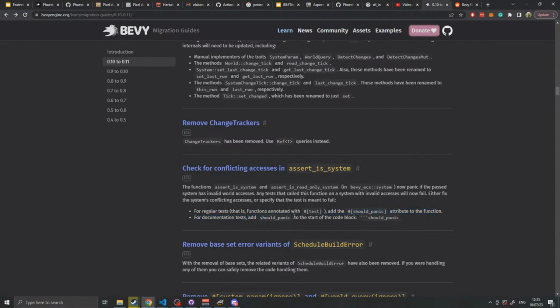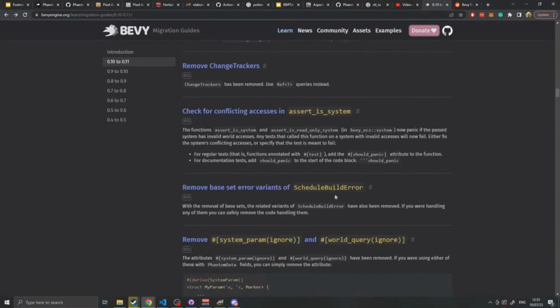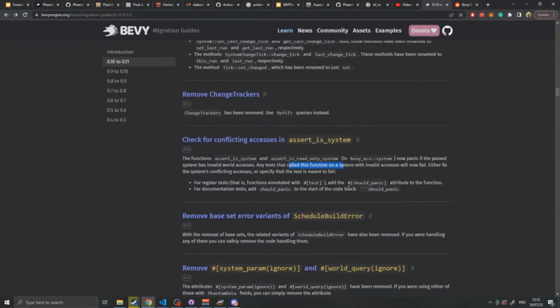I don't quite understand the assert is system. I think it's that if you ran a system as a system, even though it wasn't actually a system, in Bevy, while you're testing, it wouldn't have a problem. But now it will panic. So I guess it seems like it's for testing purposes. Assert is system, maybe it could be used for the dynamic loading stuff. But again, I would think the compiler would catch that they're not systems.